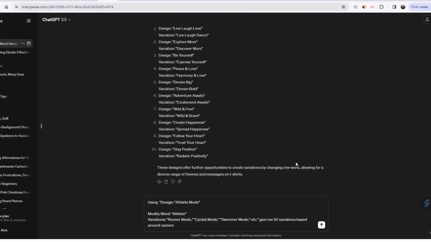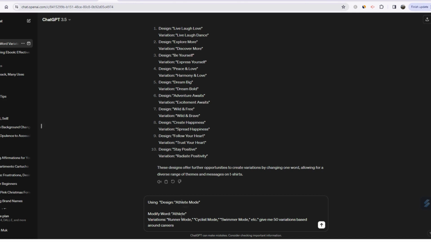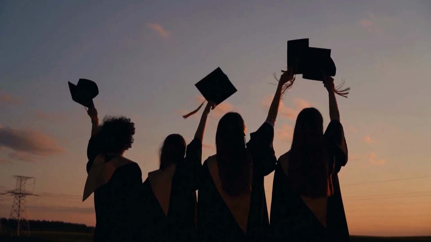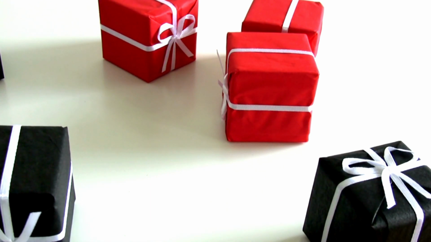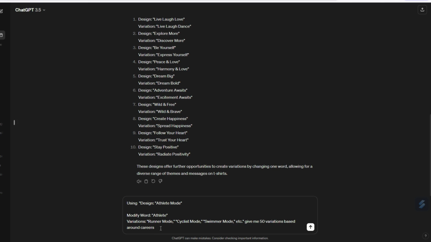So after some trial and error, I ended up with this wording that I quite like, just a design that has like athlete mode. So you can modify the word athlete to put in different variations. So if you were going with a sports theme, you could put different types of sports or hobbies. But for me, I want to go down the career theme, because it's time for graduations. Career-based t-shirts are a good graduation gift to give to someone, or teacher appreciation day, nurse appreciation day. These would be really great gifts to give to people in those careers.